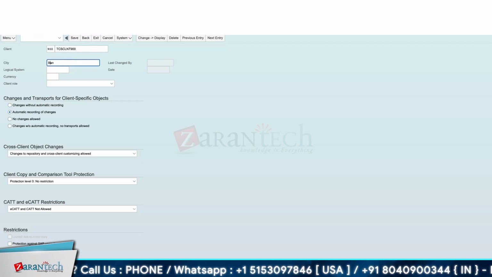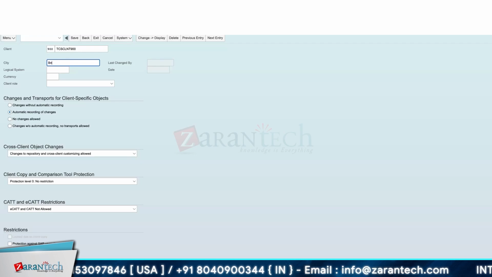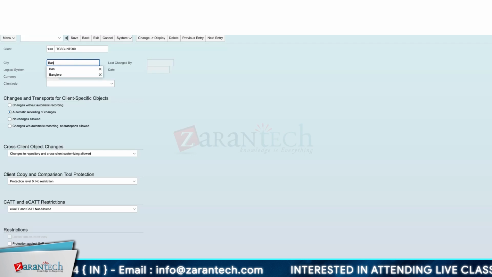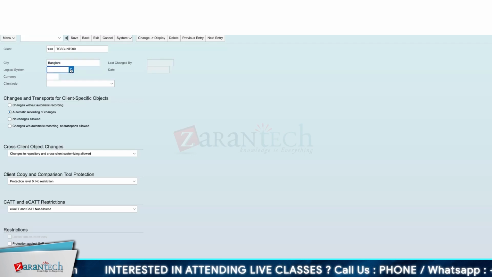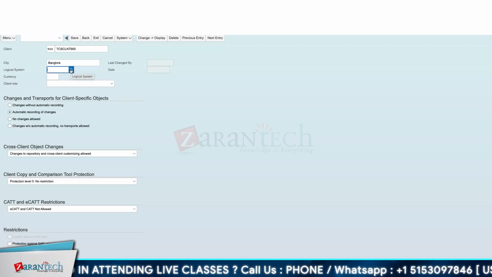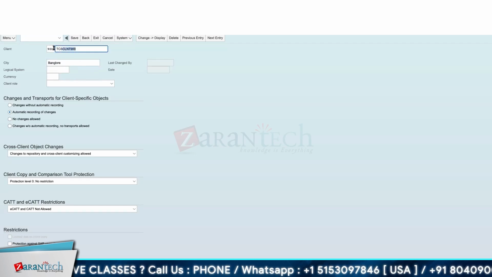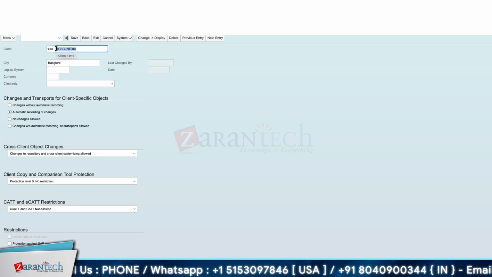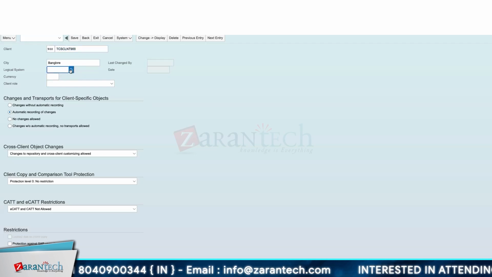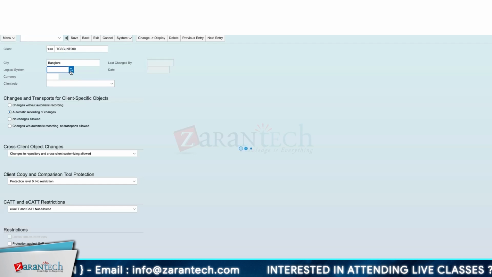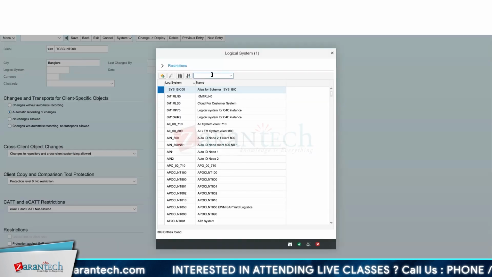And Bangalore. Let's give this. So the logical system here is the important thing, guys. Whenever you are defining a new client, you should have a logical system defined over here. I don't think this system has a logical system defined. The logical system is SID, CLNT, and 900. It is a mandatory thing.